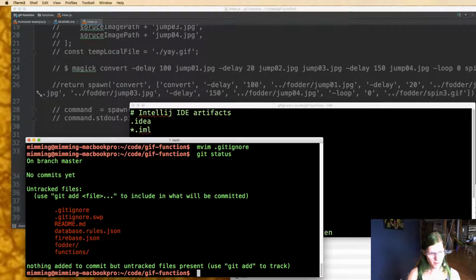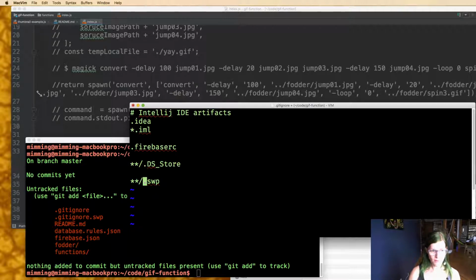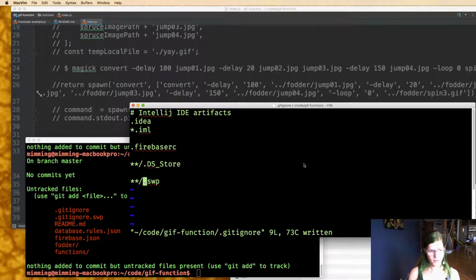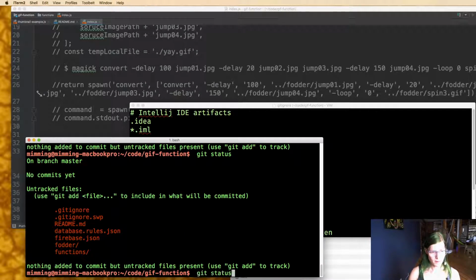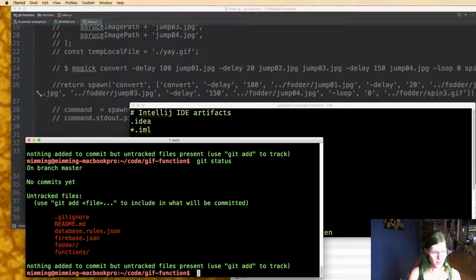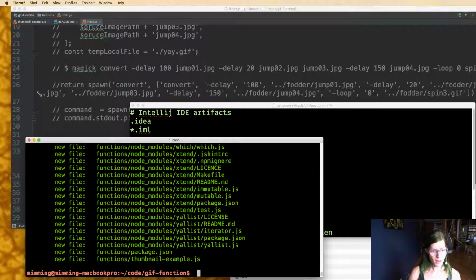Okay, and swap. I don't want to check in swap files because those are the swap files created by my Vi. Oh, I did this wrong. Does that fix it? Hey, that fixes it. I don't know if that slash is actually required. Okay, git add dot, git status, all those things in there. Node modules, we didn't want those either.